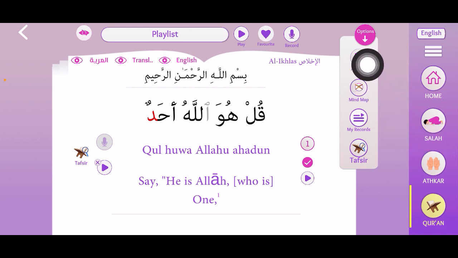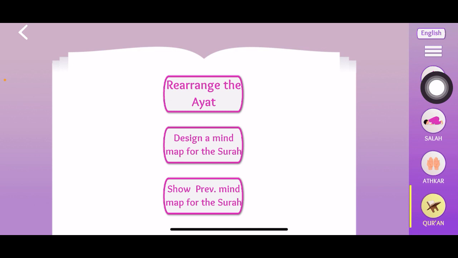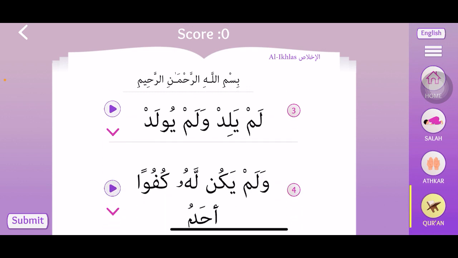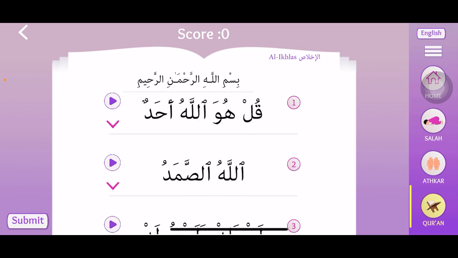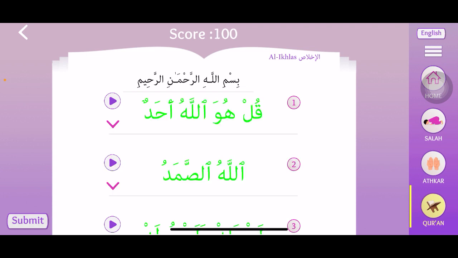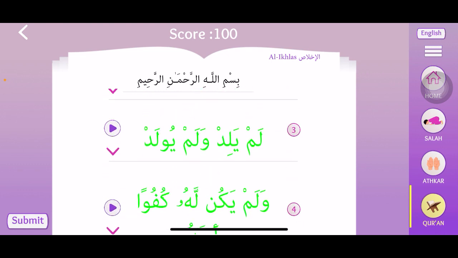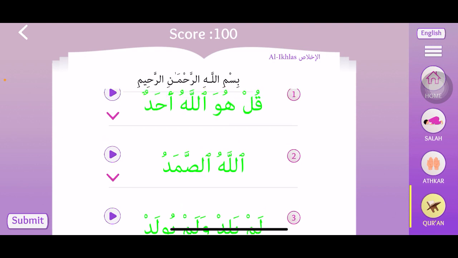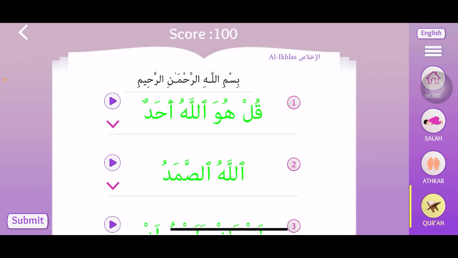Another option here is for activities. If we click on it, we'll find rearrange the ayat and design a mind map. If we click on rearrange, we can start rearranging these ayat by clicking on this small arrow and choosing the right ayah, and when we finish we click on submit and it will show the right ayah with green and the wrong ayat with red, and the score will be on the top here.